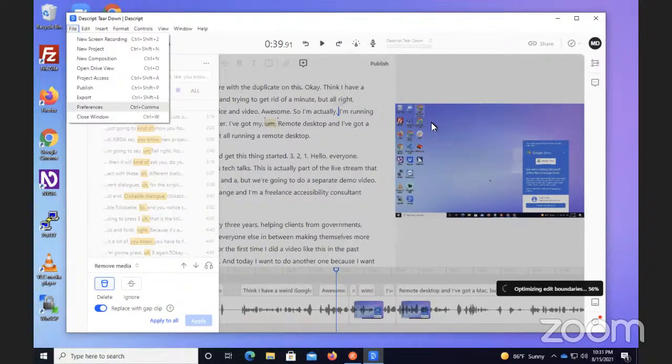So I do like with Descript that they do have some accessibility for shortcuts. Okay, it shows shortcut commands. New screen recording, Control plus Shift plus 2. Oh boy. All right, let's try to do a screen recording.